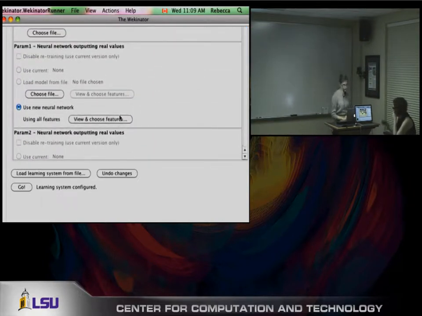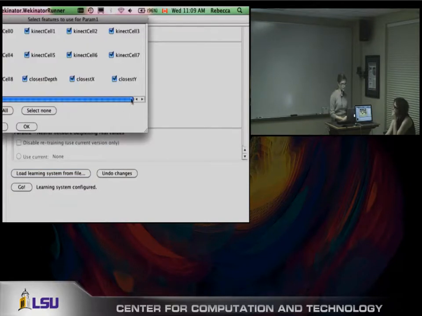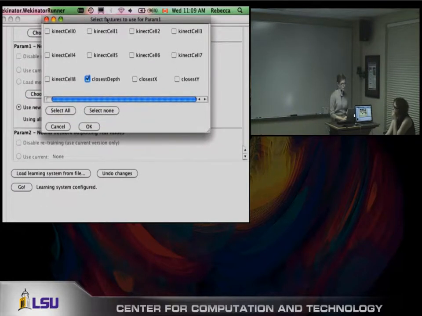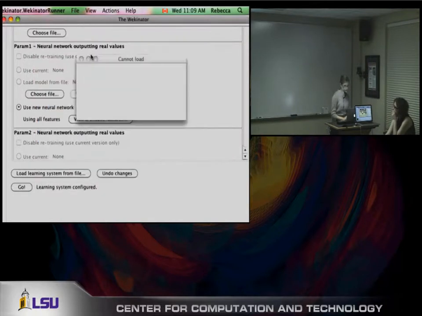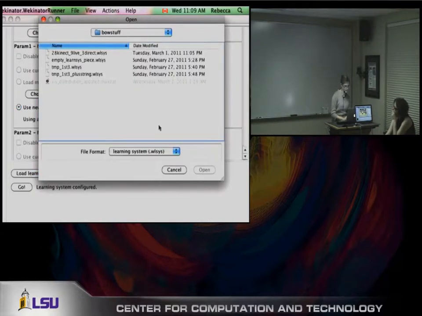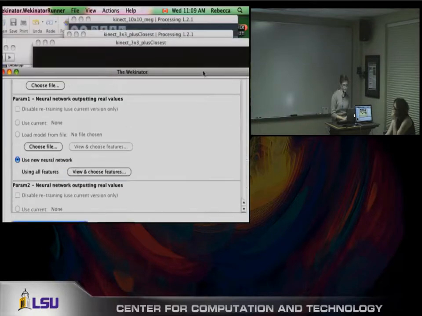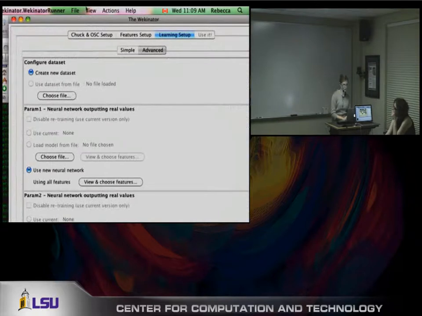And here you'll see I can do some feature selection. I can say I want parameter 1, which is volume, to be controlled just by up and down position. So I can view my features and say I want maybe the closest depth to be the only thing that controls parameter 1. So that's what we did in the file that we created yesterday. Let's see. Why are you incompatible? That's because I didn't change the feature extractor. Alright. Going back to the features I was using before. Sorry about that.